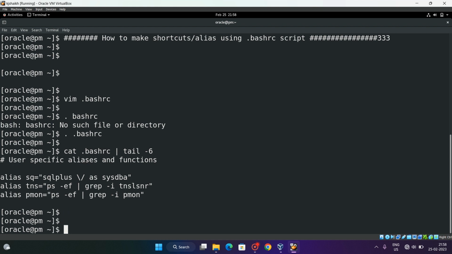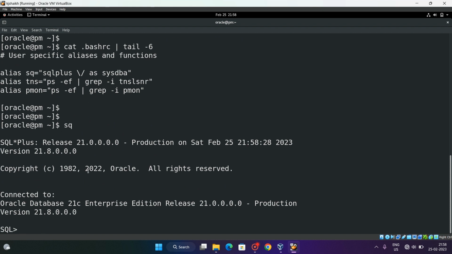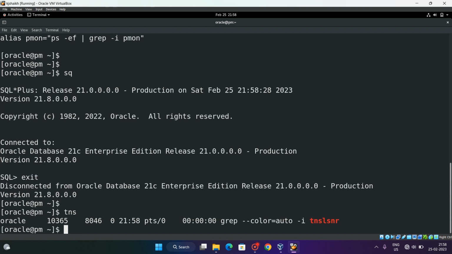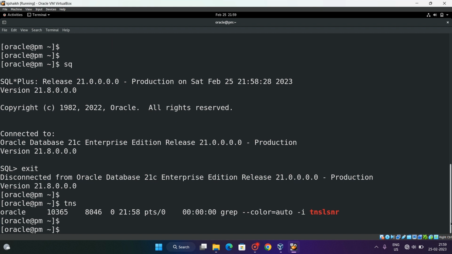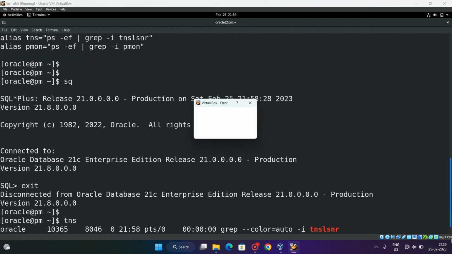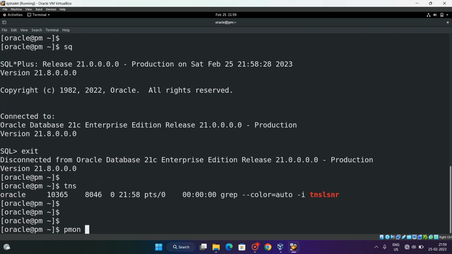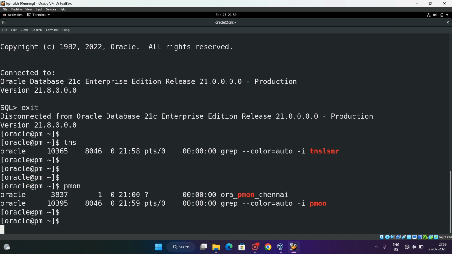First of all we will use sq. You can see that when we use sq, it works as sqlplus / as sysdba. Again, the next command, let's use tns, and see that it will give us the status of the listener. So no listener is running right now. It is also working. Again, let's try with pmon. Now let's see whether it works or not. So the pmon command is also working.